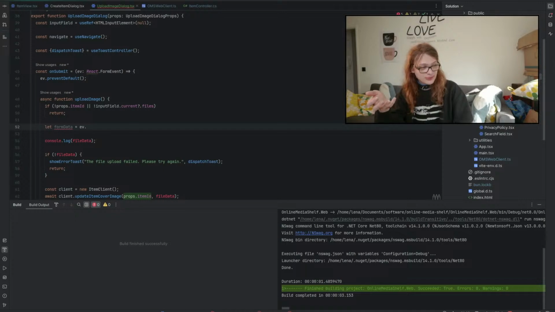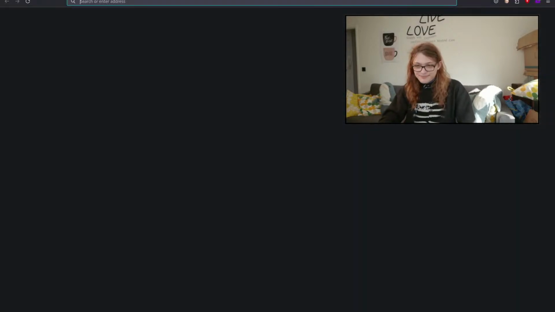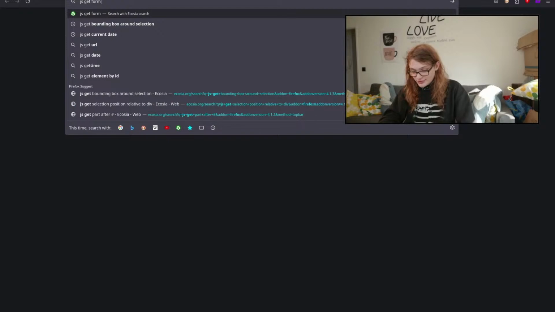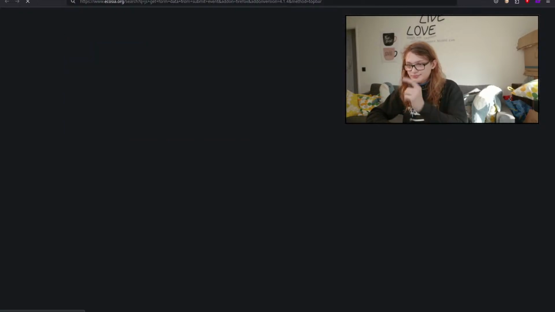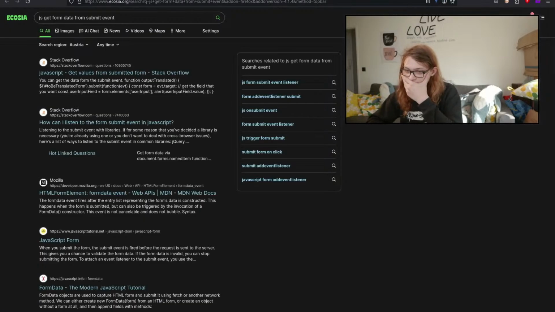How do I get the form data? Yes, get form data from submit event. Okay, listen to the form submit event in JavaScript. I don't need that form data event.